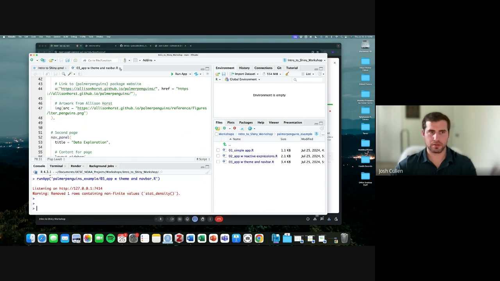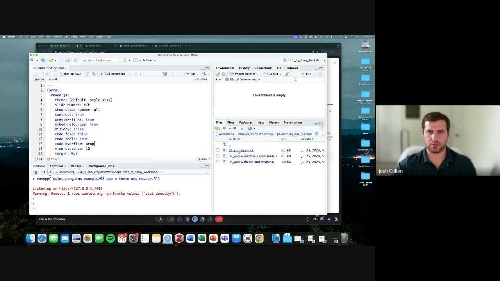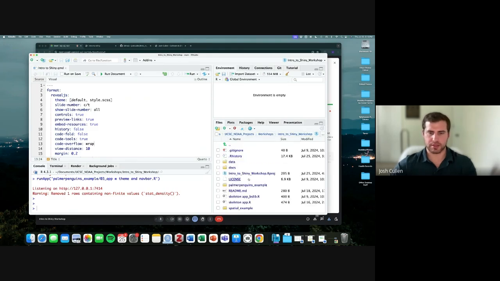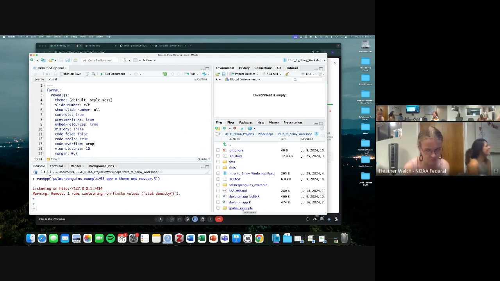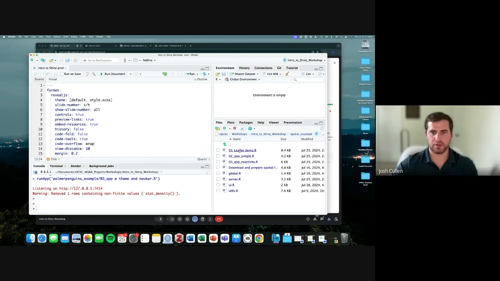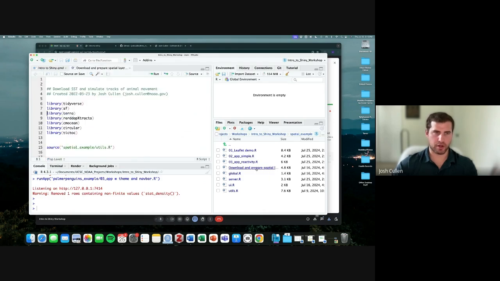Okay. So I'm going to go to the next example. I have that stored in, we go back to the parent directory, so Intro to Shiny Workshop. The spatial example. I have a set of scripts in here. There's one here that we're not going to actually run, but this is essentially a script for downloading and accessing the data that I'm going to be using for this example app.